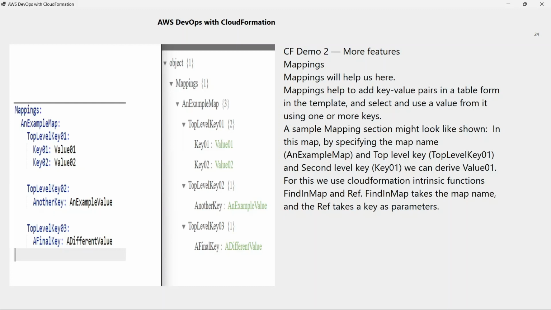In this map, by specifying the map name, an example map, and top-level key 01, and second-level key 01, we can derive value 01. For this we use CloudFormation intrinsic functions find in map and ref. Find in map takes the map name, and the ref takes a key as parameters.